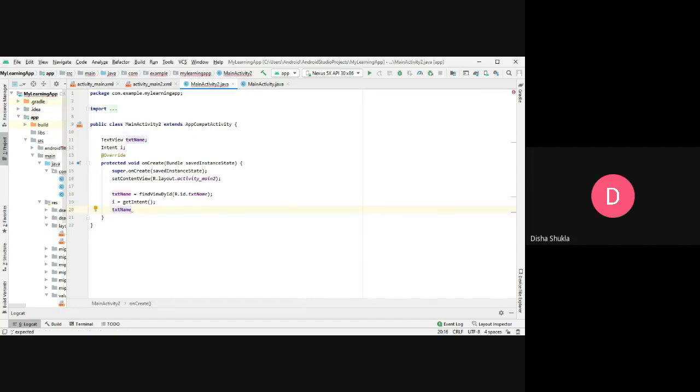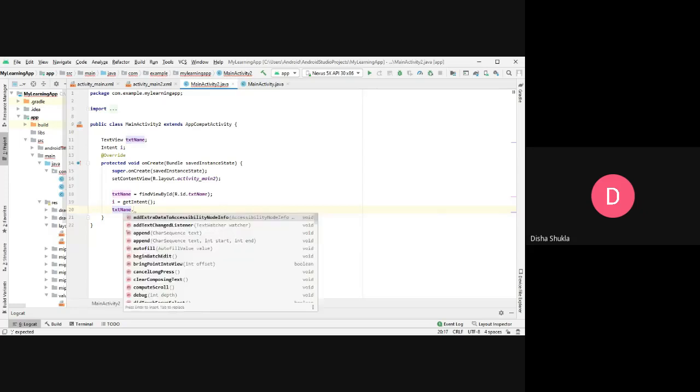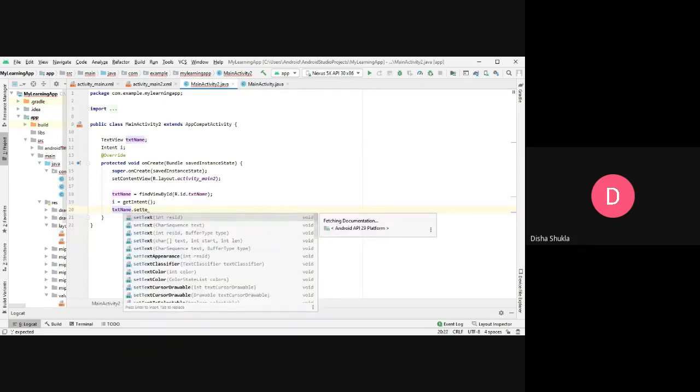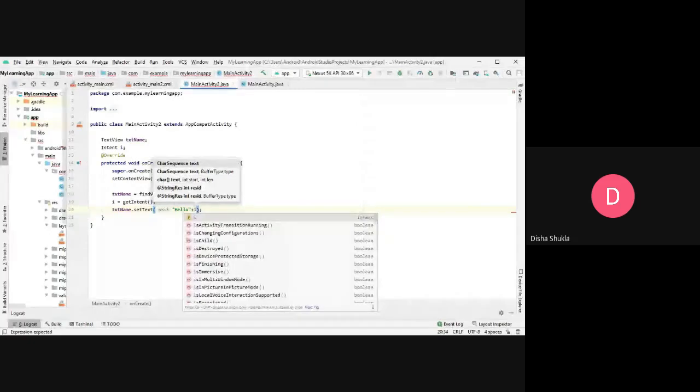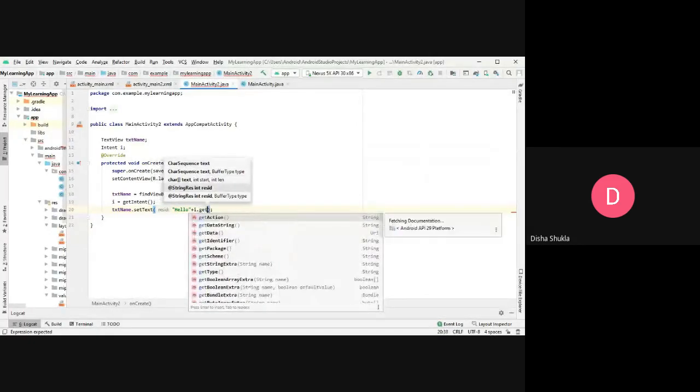So the object of the text view dot, and I have the method setText. Now inside the setText, I am simply going to write hello, and then I want to append the value that the user has sent. So for appending operations in a string, we write a plus sign and then I'm going to add the value. My value is right now in I. So I'll be using I dot getStringExtra.